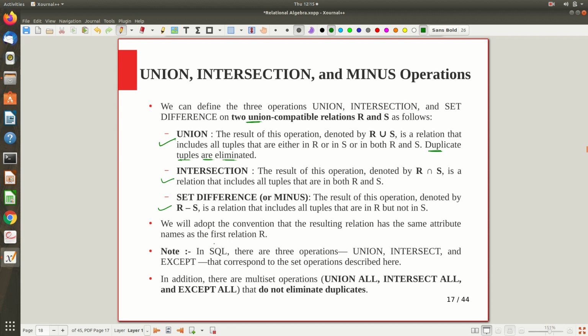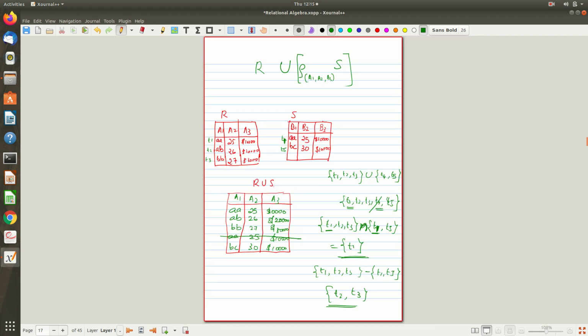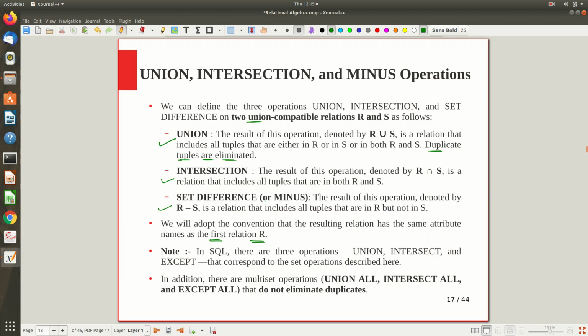So we will adopt the convention that the resulting relation has the same attribute names as the first relation. By default we have that convention, so you don't have to rename like this. Even though you are not renaming b1 b2 b3 to a1 a2 a3, it will assume the result has the same attributes as the first one, like a1 a2 a3. So even though you are not doing it, okay.